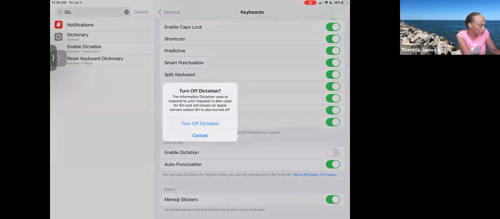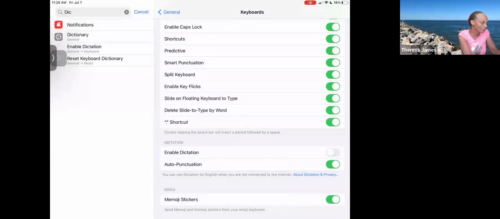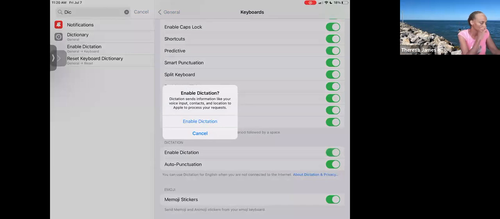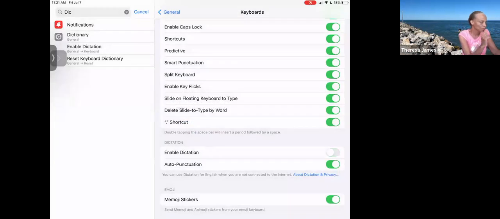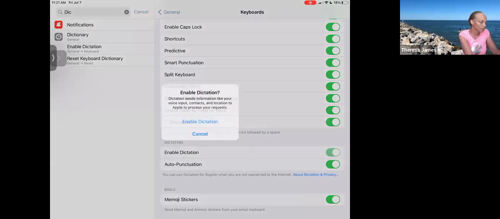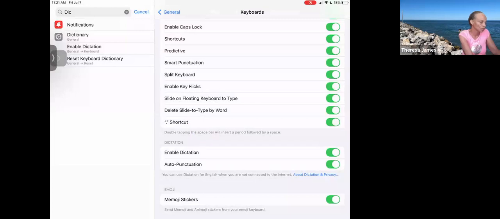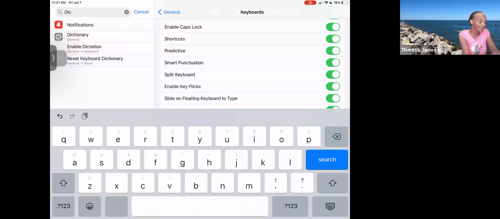The information that it uses to respond to your request is also used for Siri and will return to Apple. All right, let's turn it on. Oh, I think I know what I need to do. I just remembered something. You have to go in to the actual app. So that's done. Enabled. All right, so I need to go into the message app and enable it there. I think that's what I have to do.